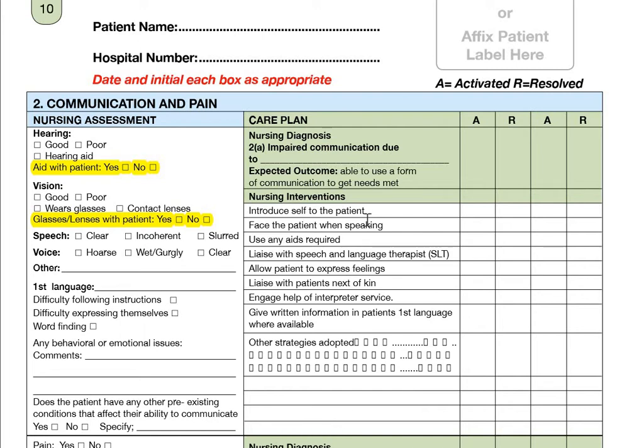So introduce self to the patient. We would need to activate that. Face the patient when speaking. Use any aids required. We're going to use the patient's hearing aid. Liaise with speech and language therapist. That might not be relevant for this particular patient. Allow patient to express feelings. That would be relevant. Liaise with the patient's next of kin. We may want to activate that.